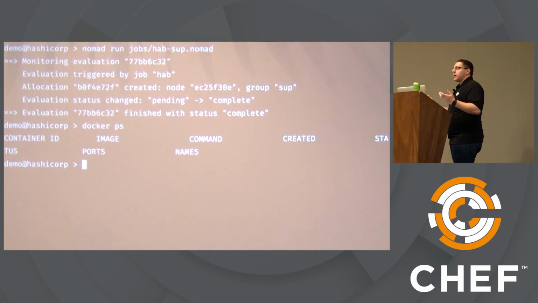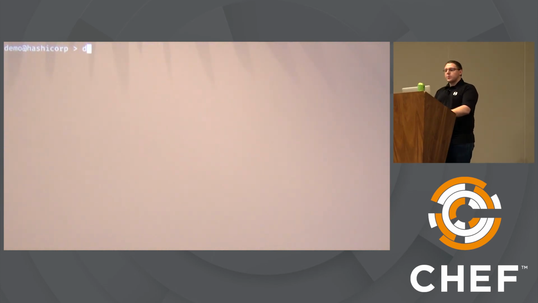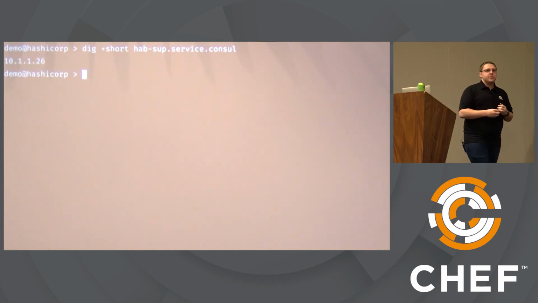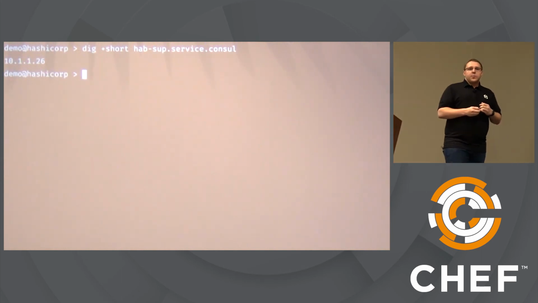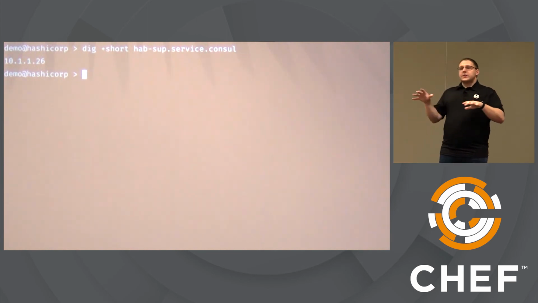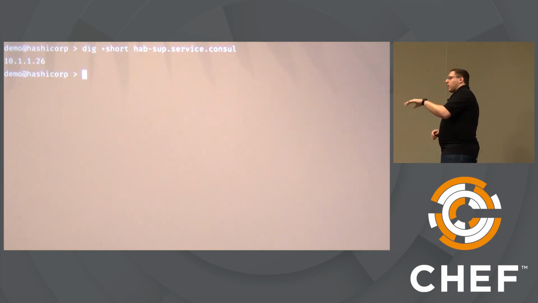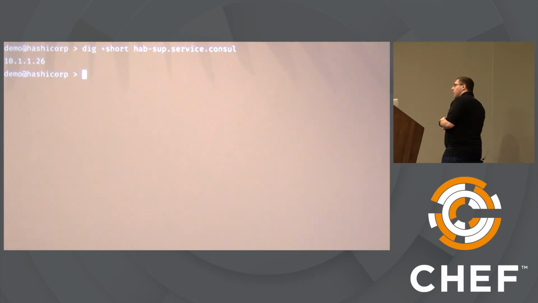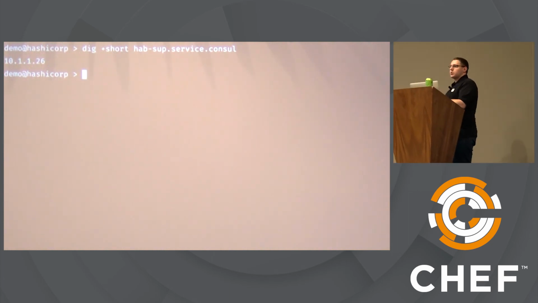We don't know its IP address. Well, that's where Console comes in. Because what I can do is I can hit hab-sup.service.console, and that will resolve to the IP address that this is running on. But what's nice is unlike copying and pasting this IP address around, I can hard code hab-sup.service.console because that's actually a dynamically resolved endpoint.